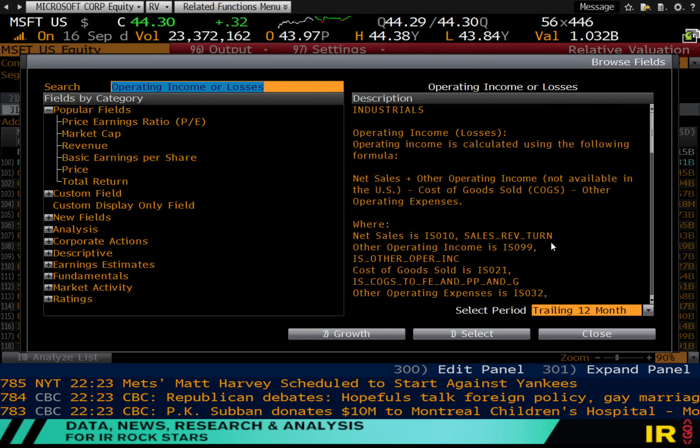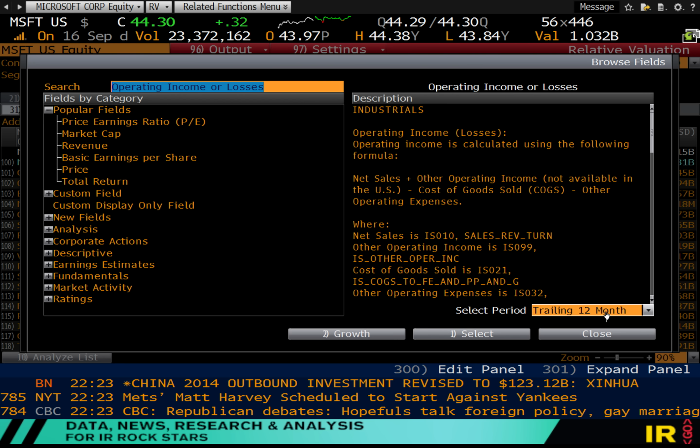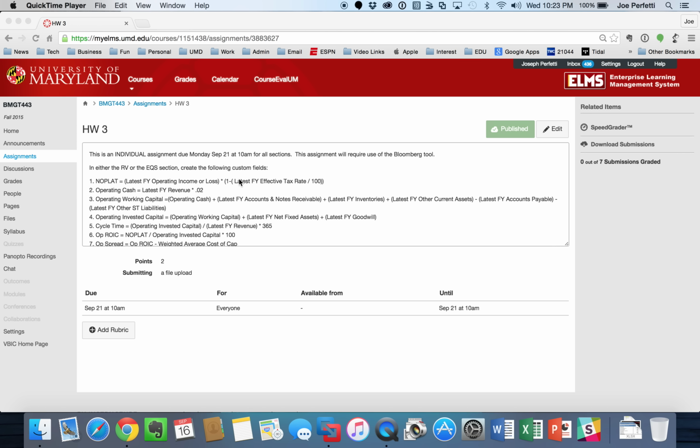Then it will give me a description of what Bloomberg uses to calculate it, and what's key here is the period that I want it to display. The default is trailing 12 months, but what I actually want is the latest fiscal year. Since companies report quarterly numbers, the trailing 12 months will be the last four quarters. Sometimes that's ideal. Sometimes I just want to have the last year. For example, I might want the 2014 fiscal year, December 31st, rather than 12 months going through today. So latest fiscal year will always be the latest reported annual fiscal year for the company. So in this case, latest fiscal year.